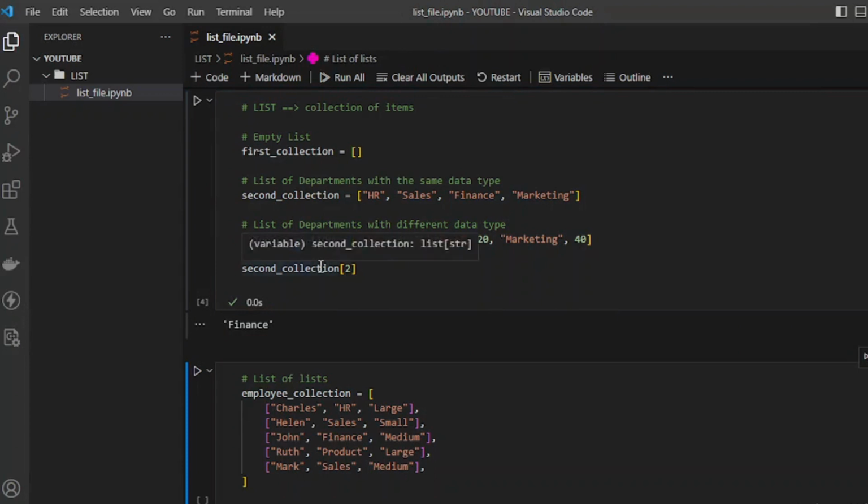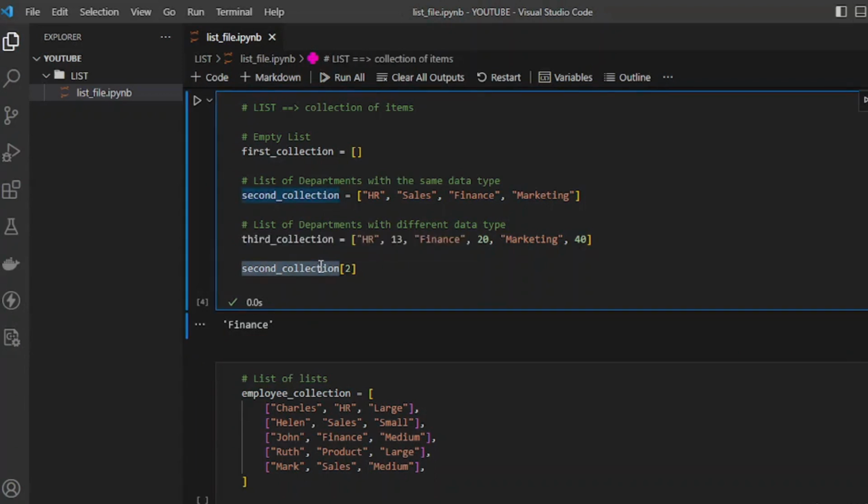Also, let's try the third collection and try to get the fourth item here. So this gives us the fourth item.